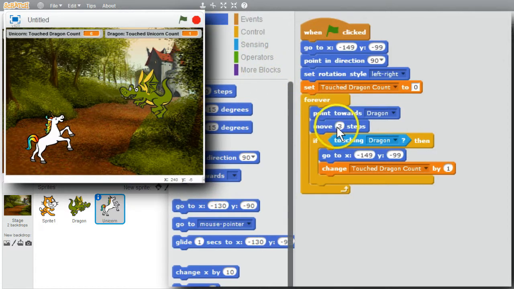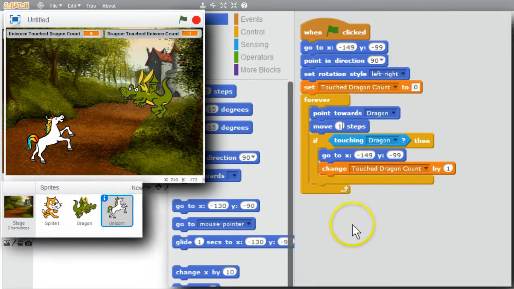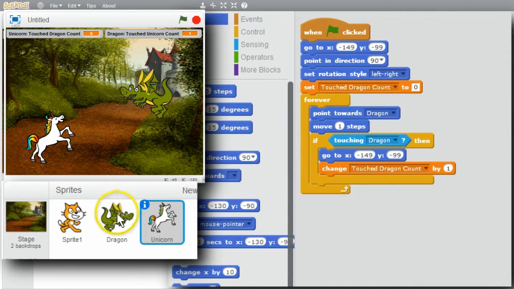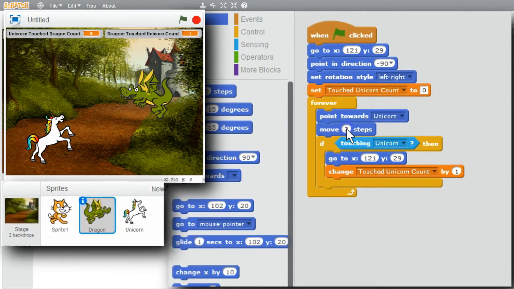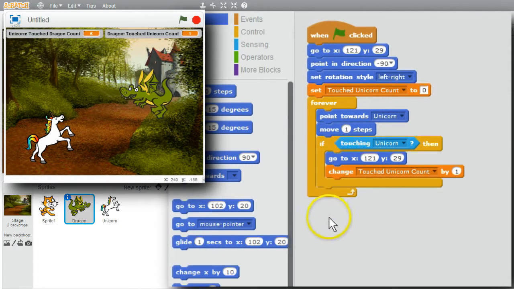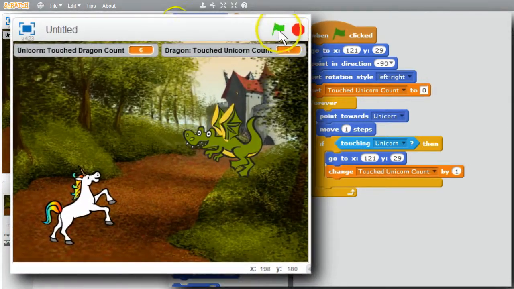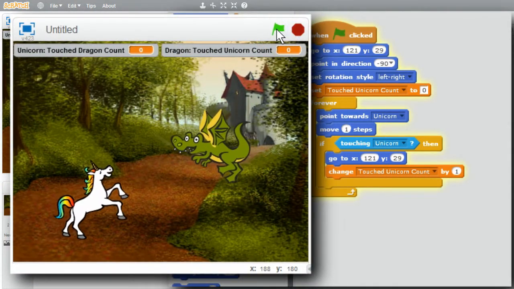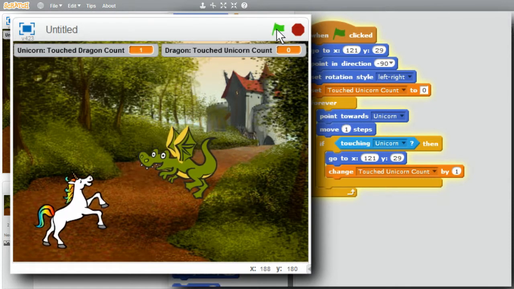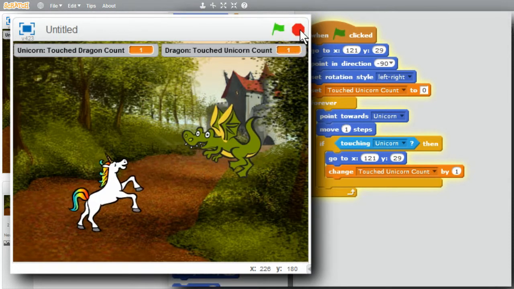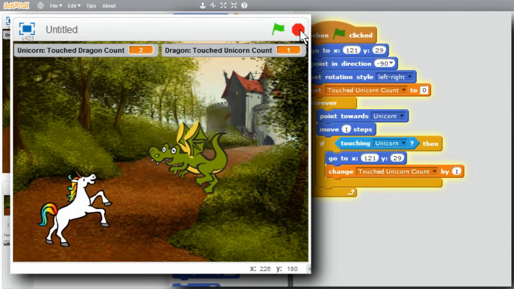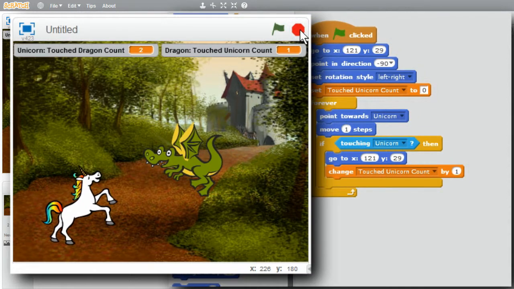Slow it down. Change it to 1 step. Go to the dragon. 1 step. Ready to run. I'll click on the green flag. That'll be easier to see. 1, 2, 3 touches. Stop the program. I only have 3 counts.